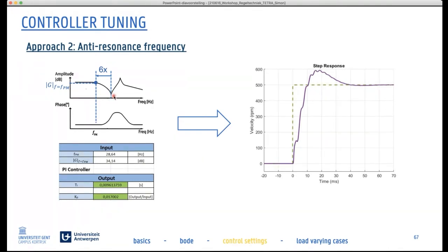So what we do is we design our controller to work 6 times below our anti-resonance frequency. You see the anti-resonance frequency in the Bode characteristic. You divide that frequency by 6, and then you have a frequency at which you can design your controller. You can take the measured frequency, put it in the Excel sheet. You can take the amplitude, put it in the Excel sheet as well, and then you get the output for the TI. You get the desired T and the desired Kp. We can also use that for a PID controller. We can also use that for a P controller. It's all in our Excel sheet that is provided to you.